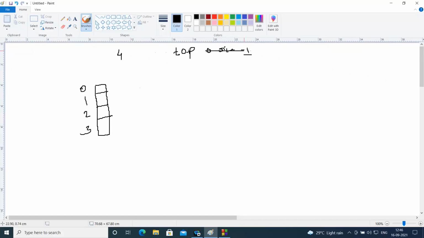As initially there is no element inside the stack, I will say that top is my index of type integer, and I'll initialize it to -1. So whenever top is pointing to -1, it confirms to me that the stack is empty.